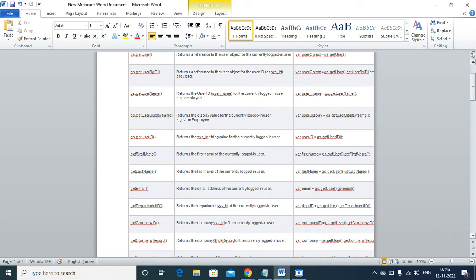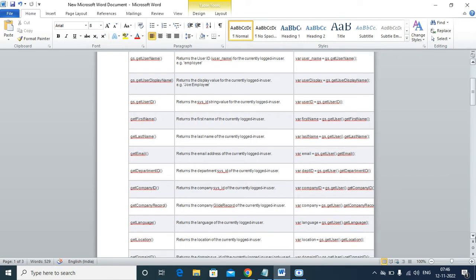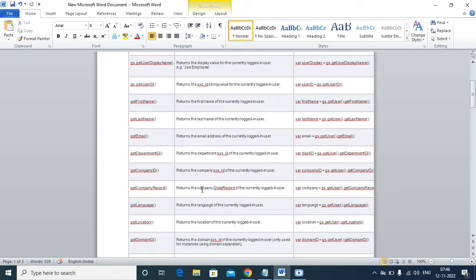The next one is getCompanyRecord. It returns the complete record. Getting a sys_id is different from getting the user's complete record. If you get a sys_id, we can check it and fetch the record. But if you get the complete record, you can do any operations or anything else you want with it.